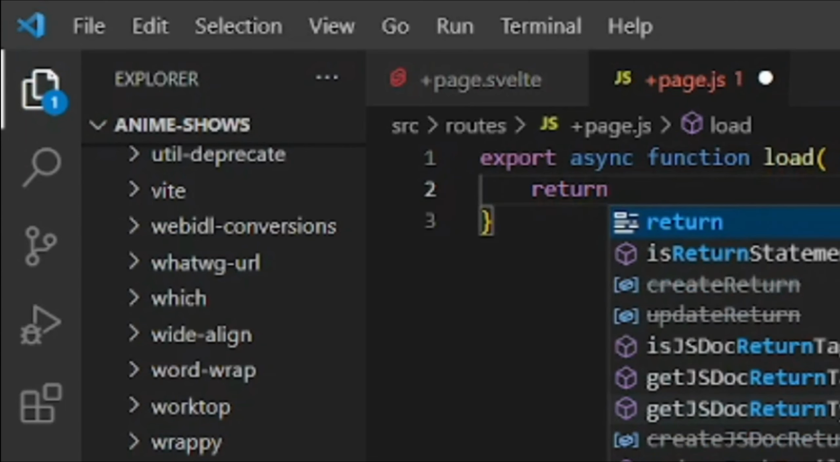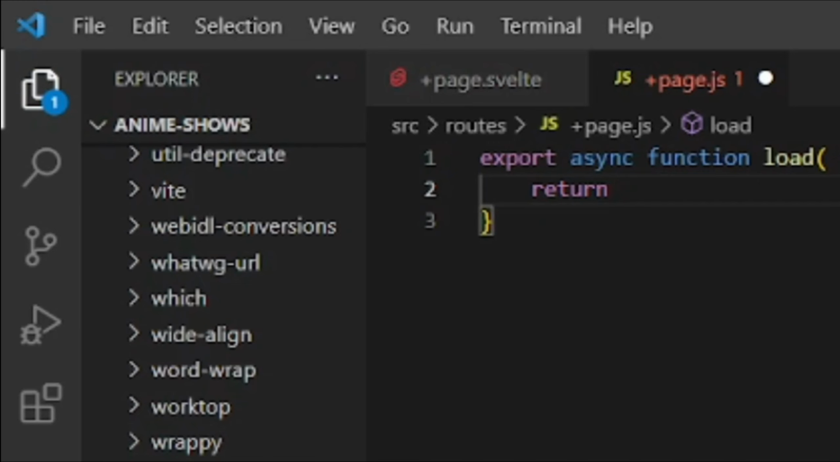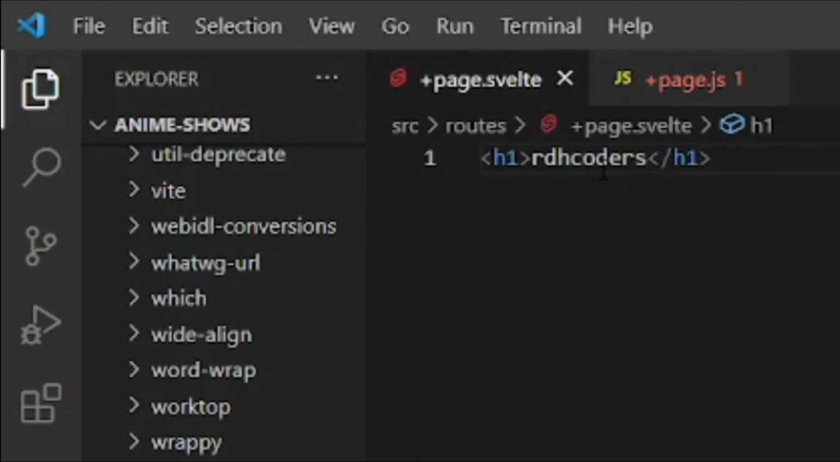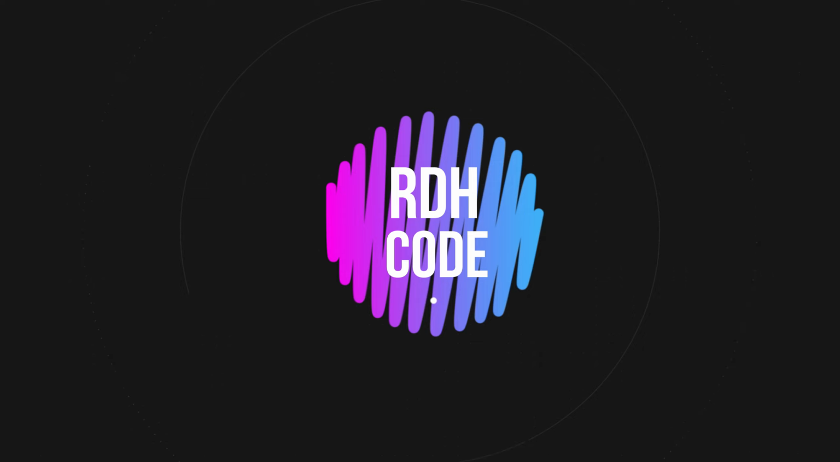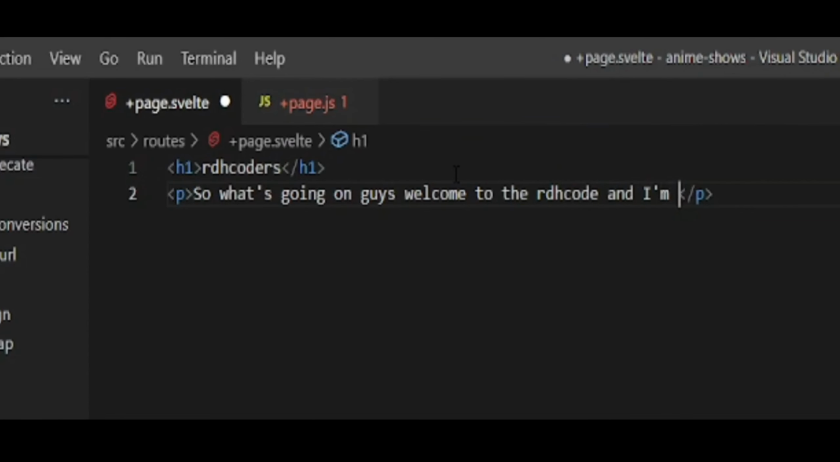What I'm going to do is return this data. So this return is the data. Then you can think of all of the properties in this object as props. Let's start with just my age, which is 25, and let's put a new line in here. Let's say, what's going on guys, welcome to the RDH code. And also I am, let's put in just static content, 25 years old. Go back to our browser.